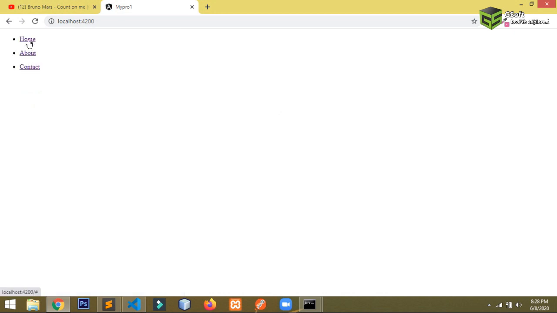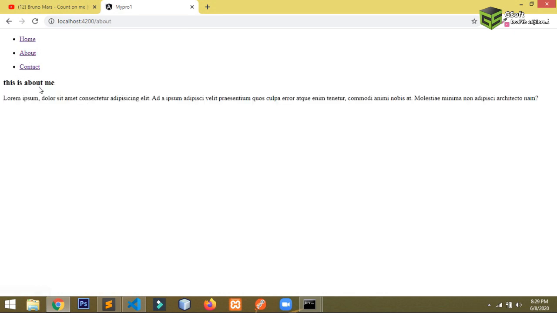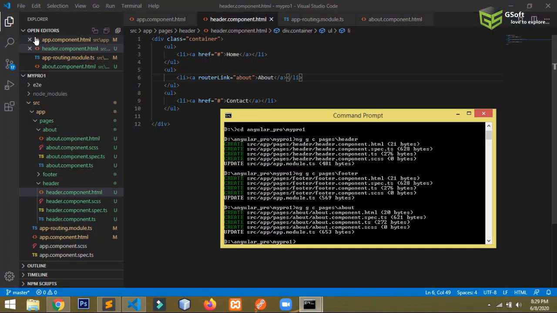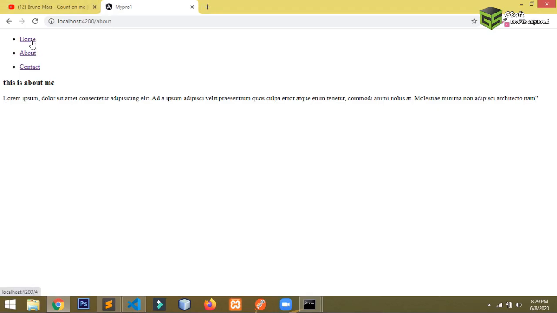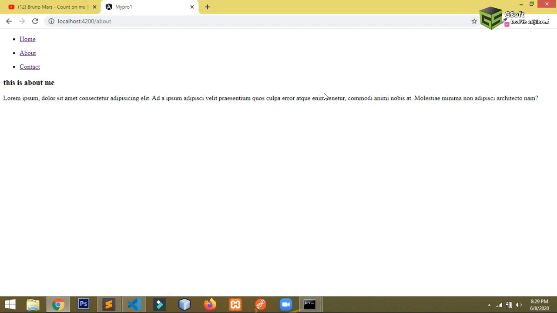Right now it won't work because I have not given any link here. Let me show you, the page is not loading. Let me show you again. See, if I refresh this page, I can see the link here, but when I click on about, without page refresh, the data is coming. So this is called one page application.